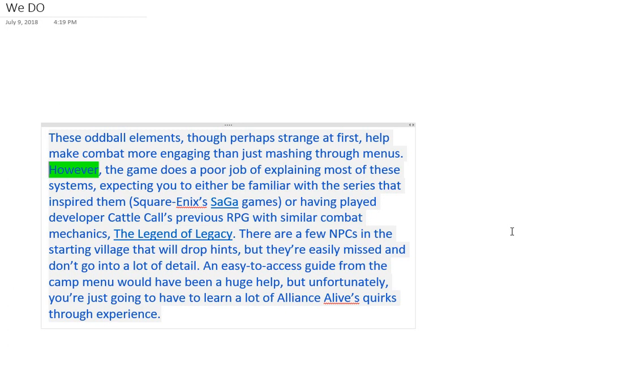Interesting. However, the game does a poor job explaining most of these systems, expecting you to either be familiar with the series that inspired them, by Square Enix games, or having played developer Cattle Call's previous RPGs with similar combat mechanics, The Legend of Legacy. Gotta admit, I played some Square Enix games, not many, and I've never played that game. But I think, given what this sentence is telling me, that it's expecting me to be familiar with these games, that the gameplay of this game, Alliance Alive, must be really similar to the gameplay of those.